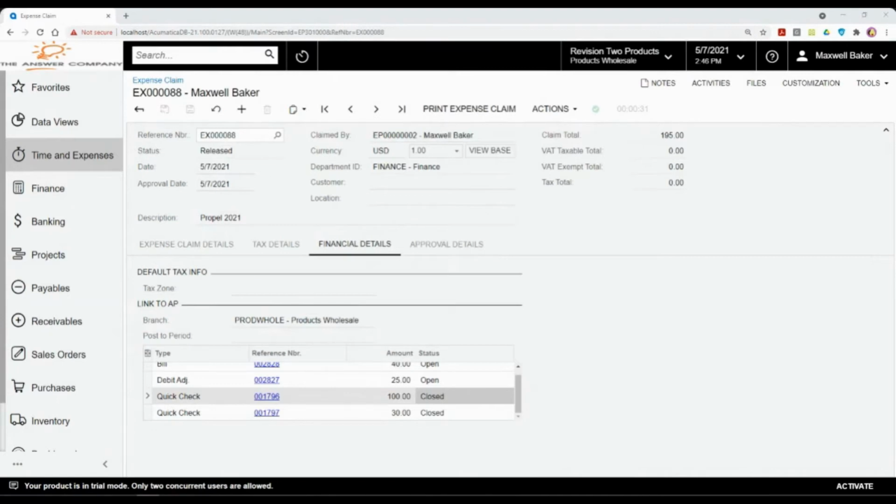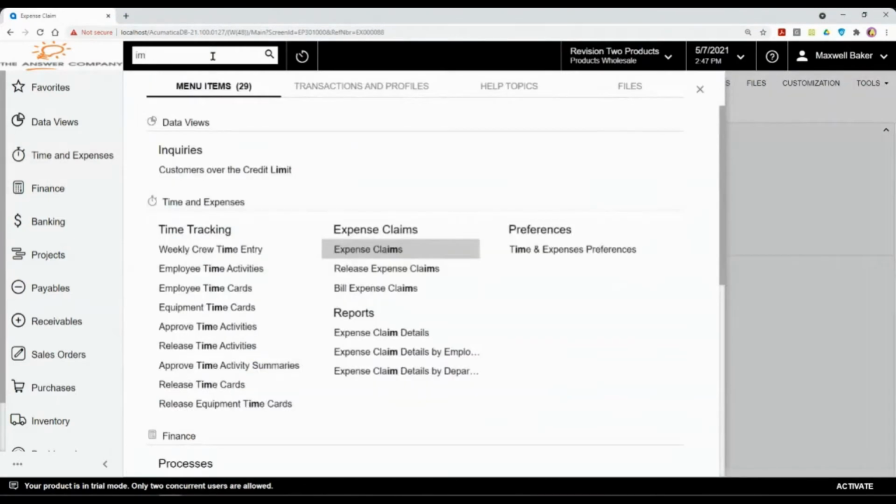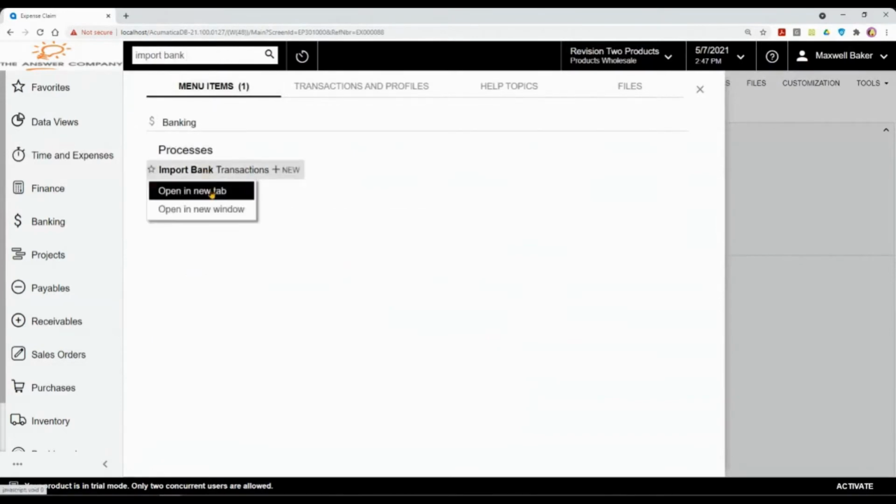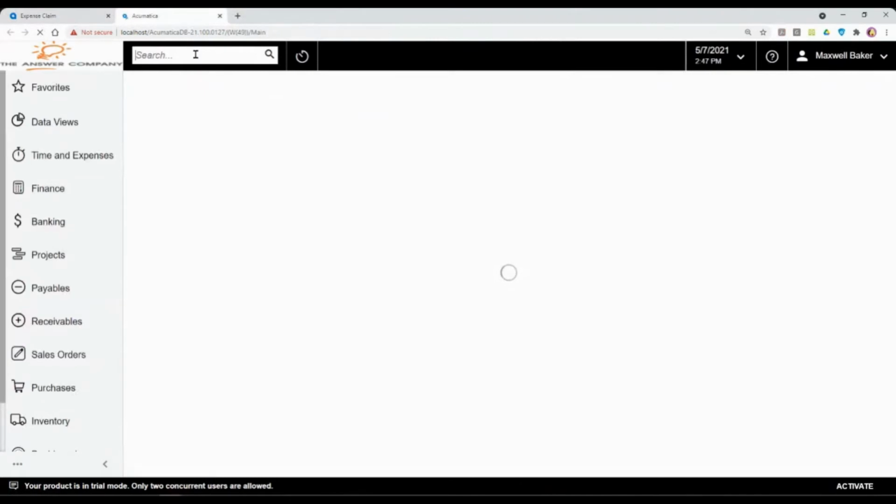So for my bank reconciliation process, I'm going to go ahead and open 3 different screens here. Let me just set this up. Import bank transactions. That's the first screen we will open. Let's go ahead and open that in a new tab. I'm also going to open up another screen called Process Bank Transactions.